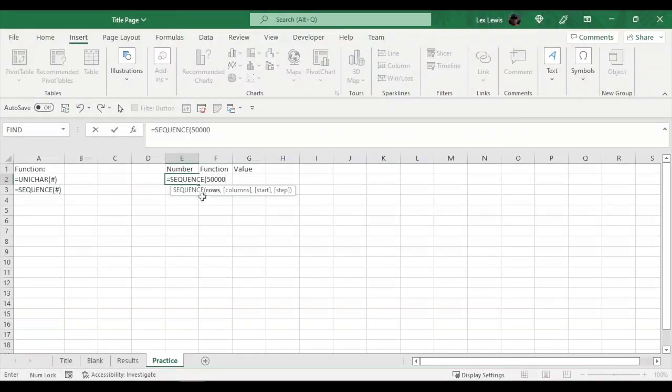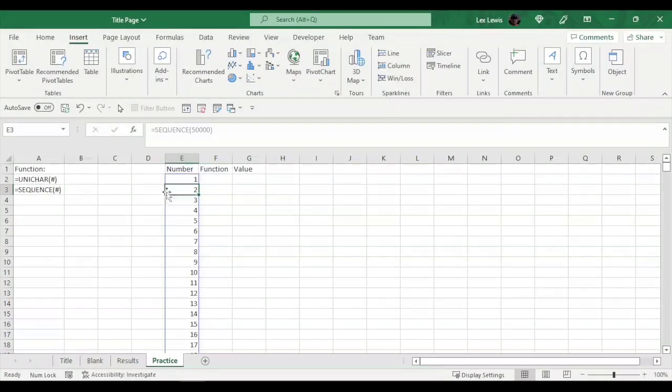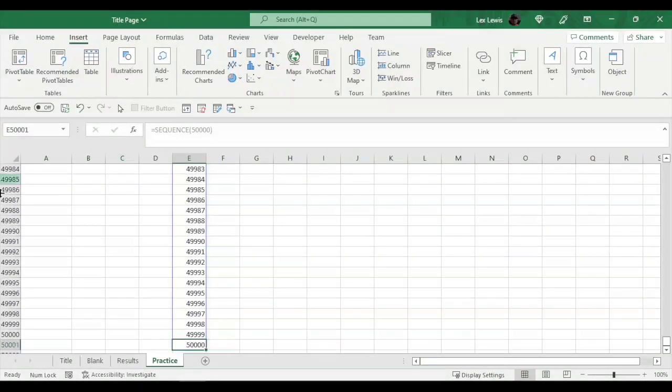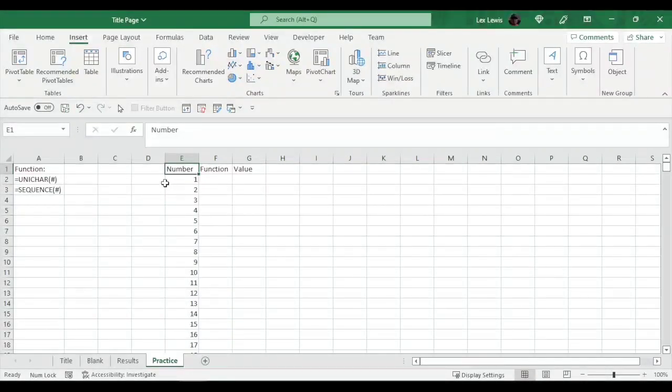And I'm going to hit enter, and you're going to see a number sequence from 1 all the way down until it hits 50,000. If I control arrow down, it'll go all the way down to number 50,000. Control arrow up. I'm going to turn this into a table, and see how that blue line is going down a big blue box? It's saying that your function is only in one cell, and it's spilling over into all these cells, making these rows. And if this was a table, it wouldn't. You would just have an error saying it's trying to spill, but it can't because it's in a table.